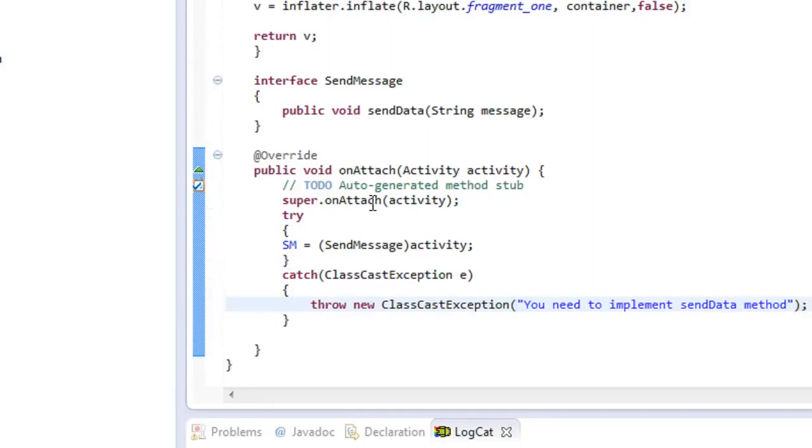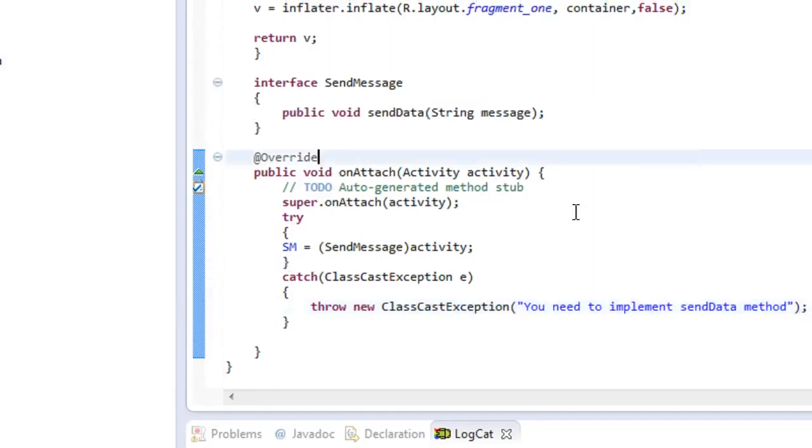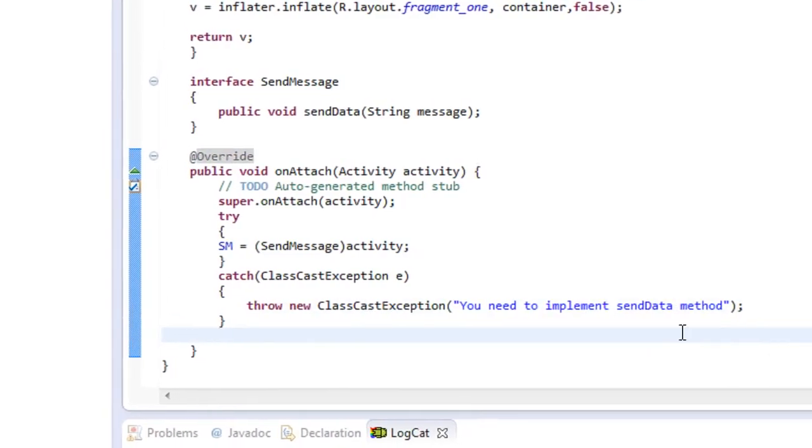If this abstract method is not implemented on the main activity, then we get this exception called ClassCastException with this message: you need to implement sendData method.